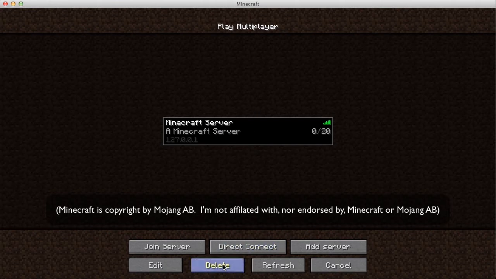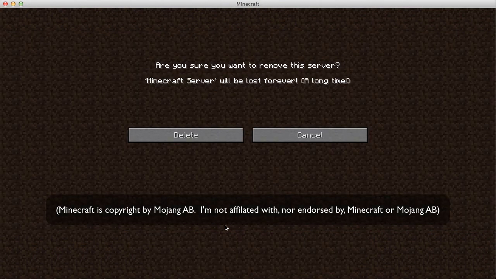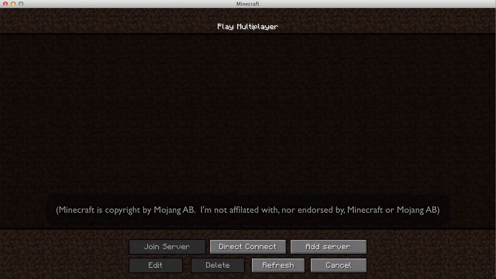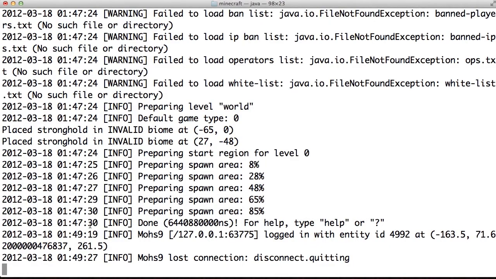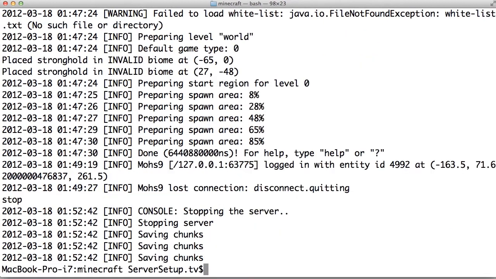So I'm just going to delete this, and I'm going to find the real IP address that I can use to give to my friends to let them connect to my server. I just wanted to do this to make sure I knew it was running. So if I go back and look at the terminal window, I can see that I connected here and everything worked fine.